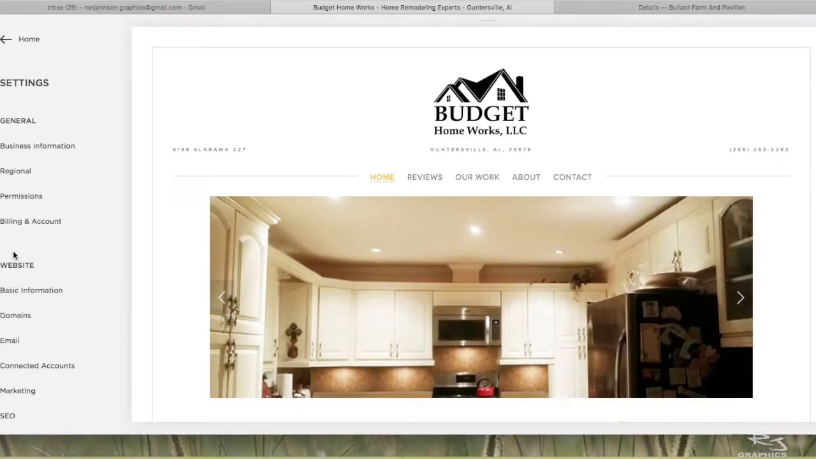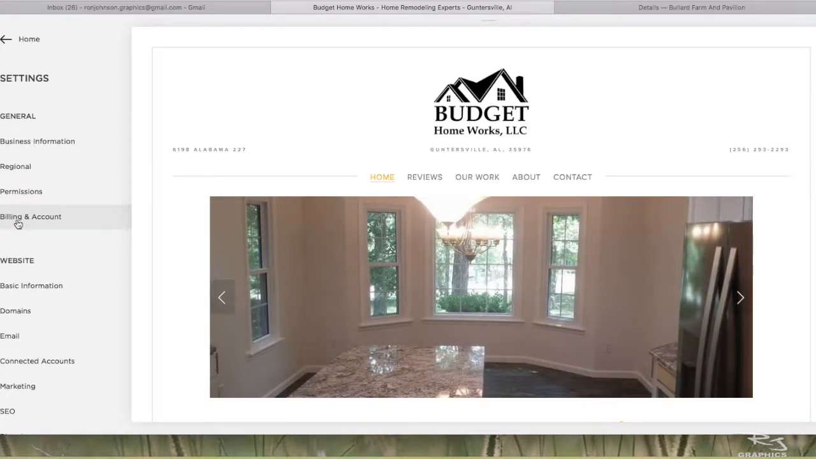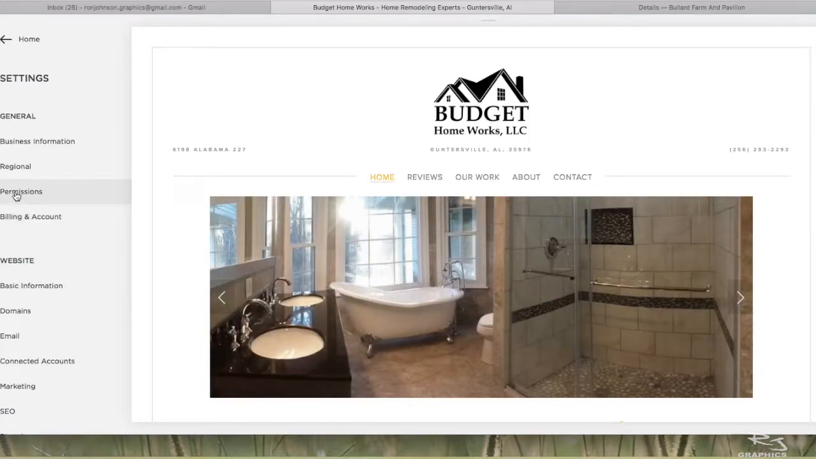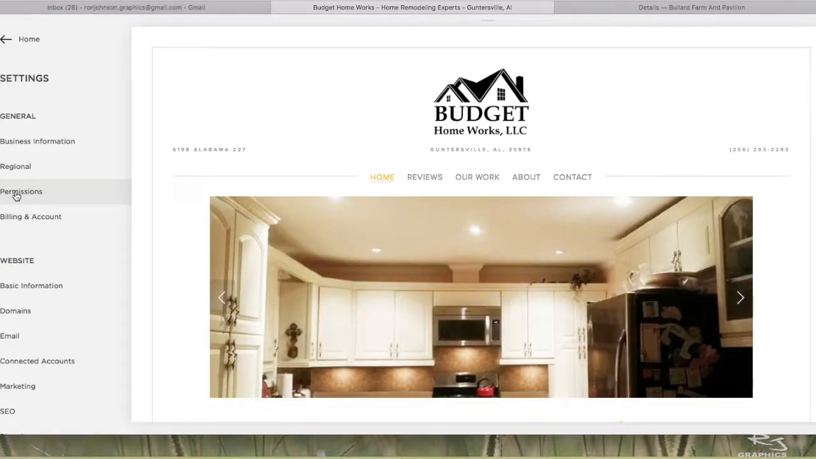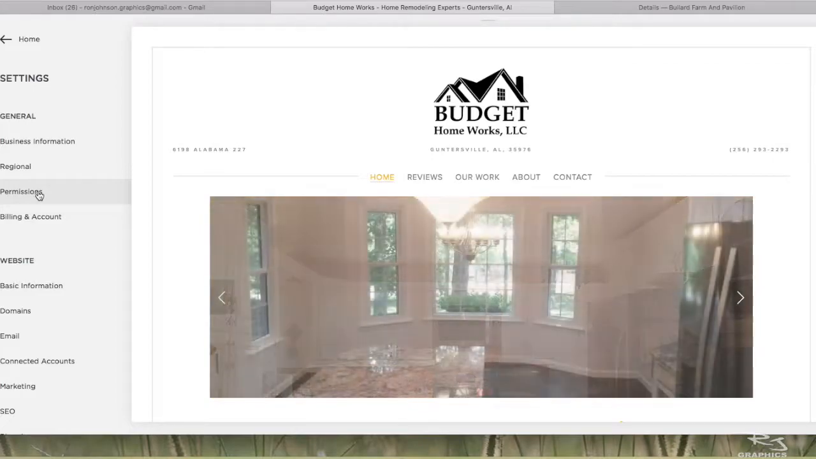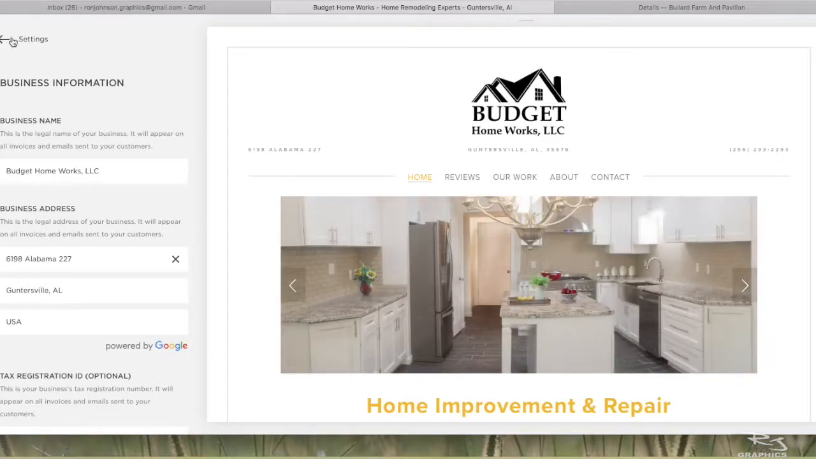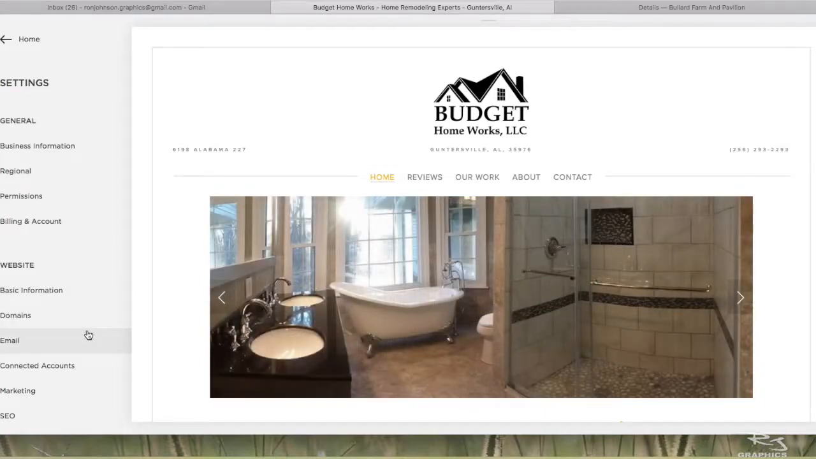Settings. You really don't need to adjust these settings unless there is a change in your billing information. In other words, your credit card number changed. This is where you would go. Permissions, if you wanted to add an author, like say you hired a person who's a guru at web design and so you want to make them your administrator, this is where you would add them. Your business information, if you had a change in an address or your phone number, that's where you would go.